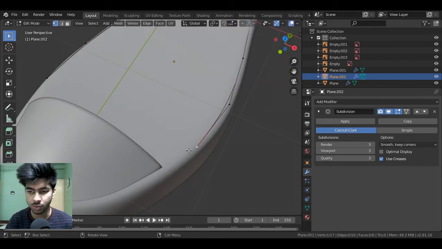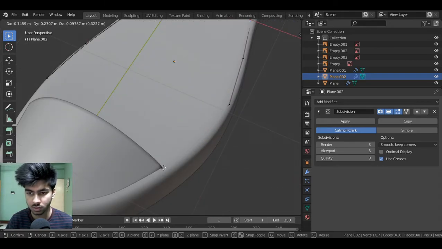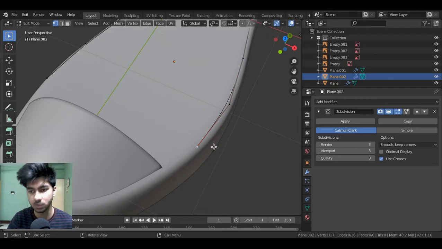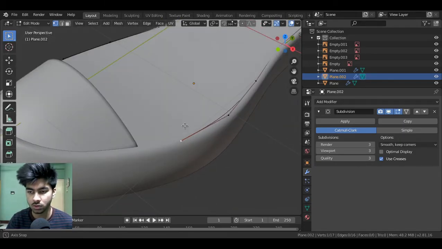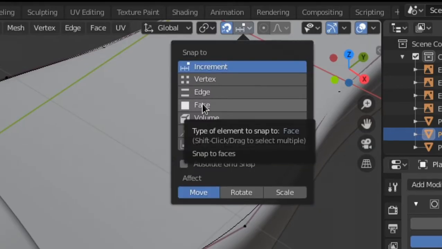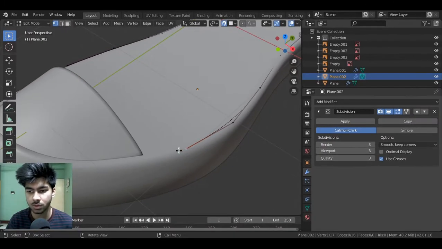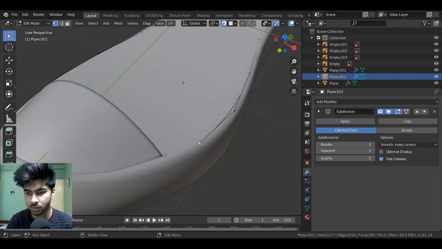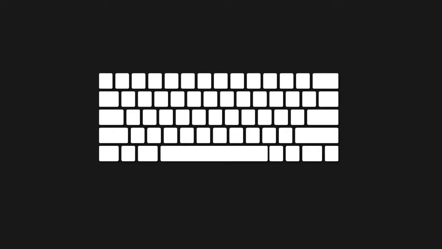Now we want to bring this vertex here, also keeping it on the surface. So to do that, use snap tools, click here and it will be enabled, and in this drop down you can select face, then it will snap to this face. Pressing G on the keyboard and it just snaps. The keyboard binding is Shift Tab.